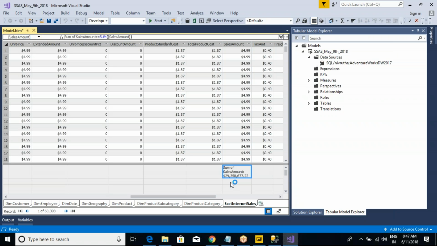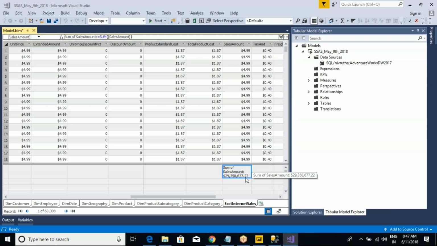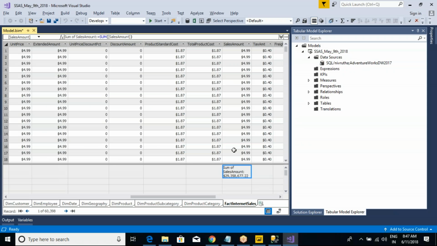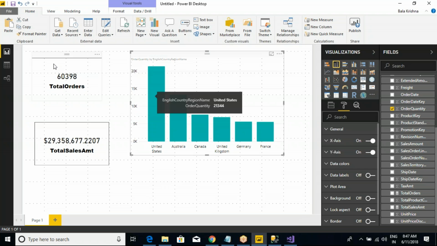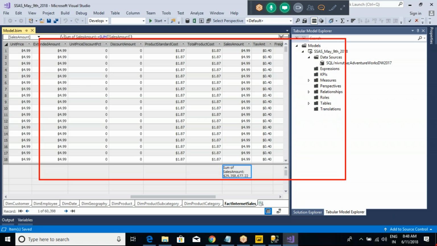Now see this one, 2935.358.677. Is it matching or not? It's supposed to match, because Power BI desktop is also taking the SQL source only, and this is also taking the SQL source only. So now what can I do? First thing is save, and Save All is available. Click on the Save All option. Now whatever we have discussed till now is saved as part of this particular project solution, I could say.